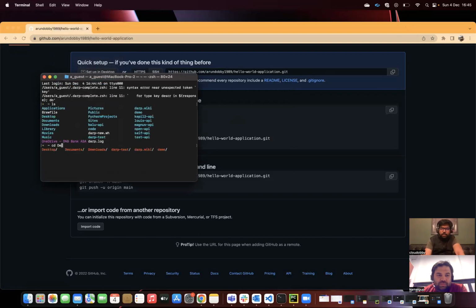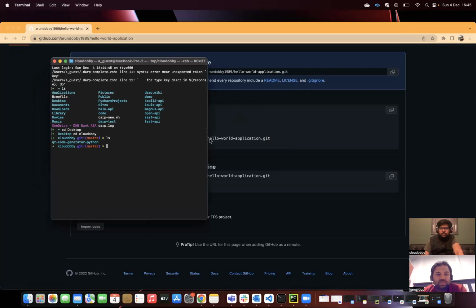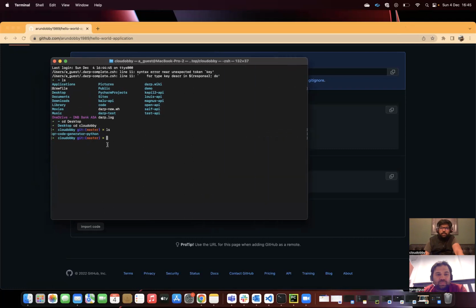I'm going to my desktop, and on the desktop I'm going to the folder. In the folder, I can see that I'm in the Git master, but I don't want to go into master, so I'm just giving cd dot dot.